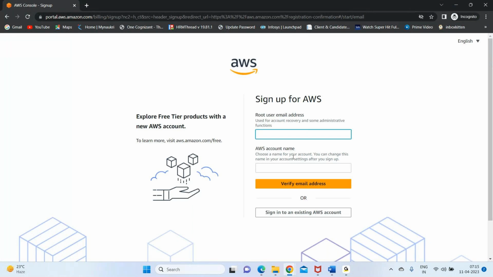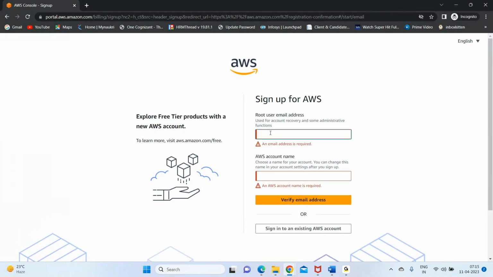Start typing, give a name, whatever your name is. If my name is this, I'll give my name. Then give your email ID, whatever email ID you have. Proceed with the email ID, get the account name, verify it, and start proceeding with this document.